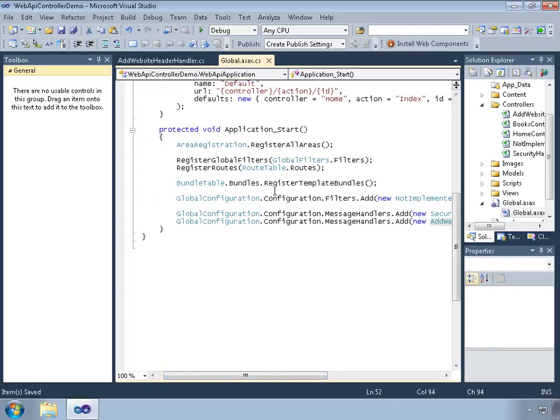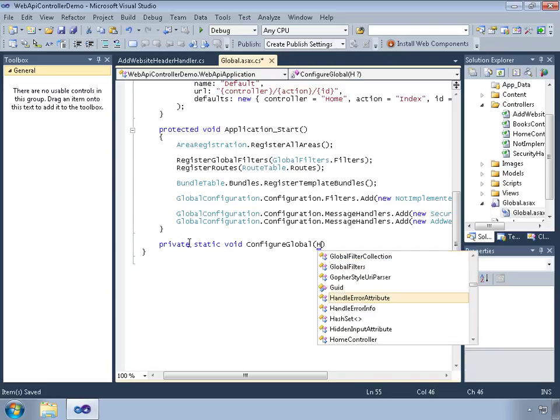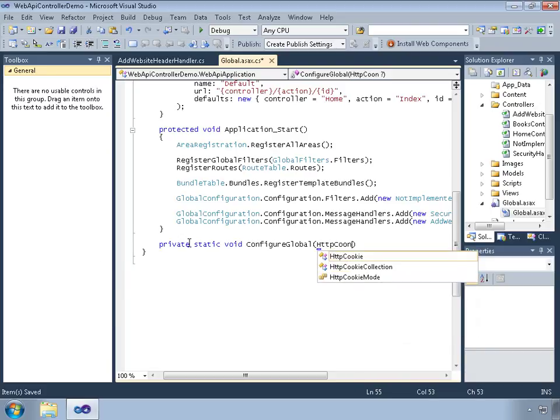Now, as you can see, I'm already doing a lot of messing around with global configuration. This is probably a good point to break it off into its own thing, so that I can keep all my configuration logic in one place. It's a little bit easier to deal with. So what I can do is just make a private static void method, and we can call it whatever we want here. Configure global, and I'm going to pass it in the HTTP configuration.